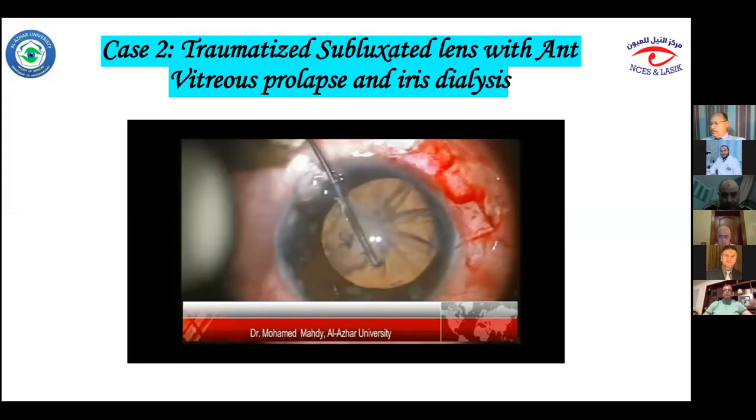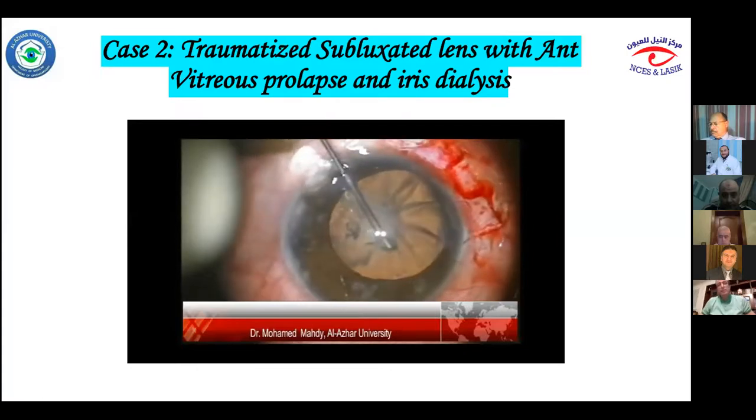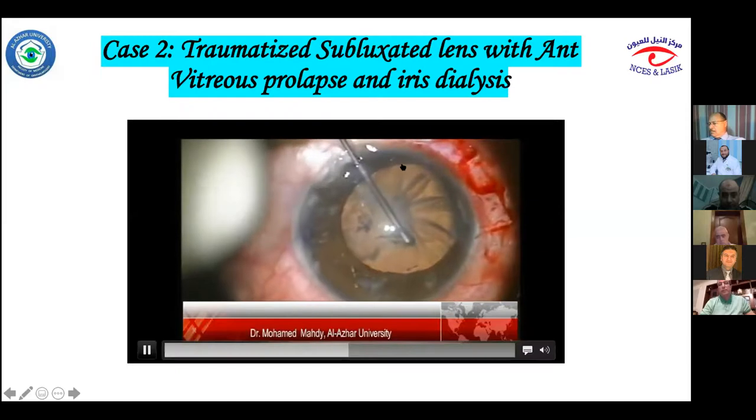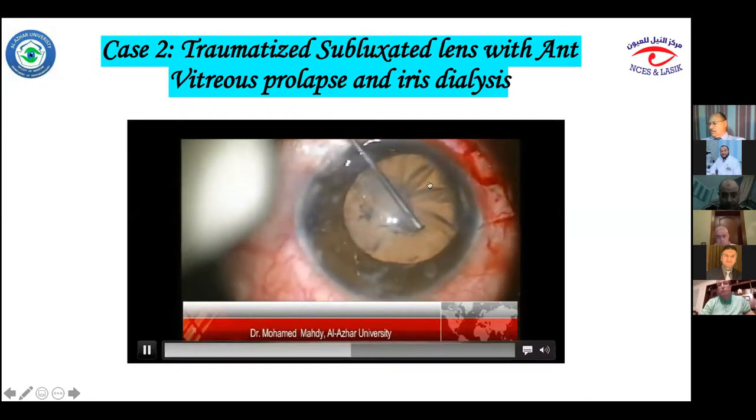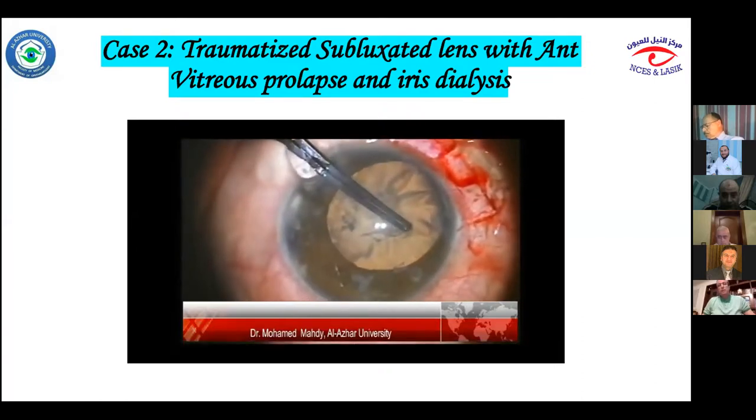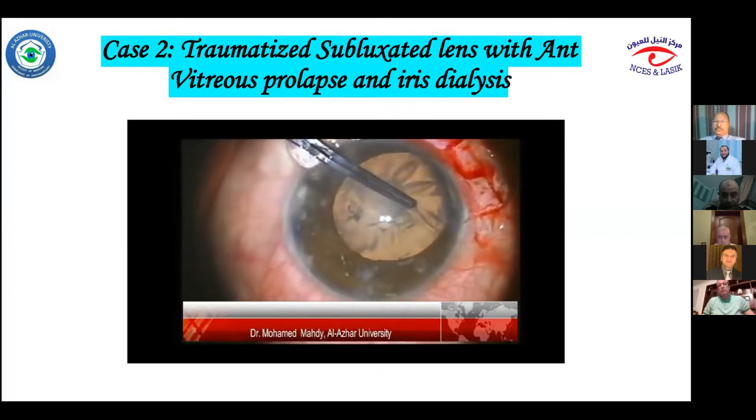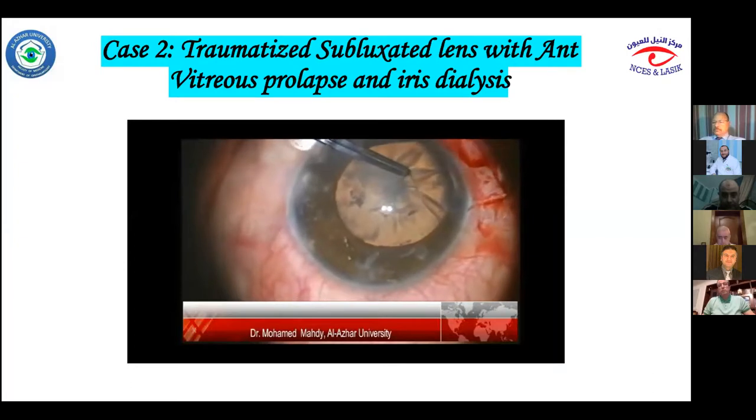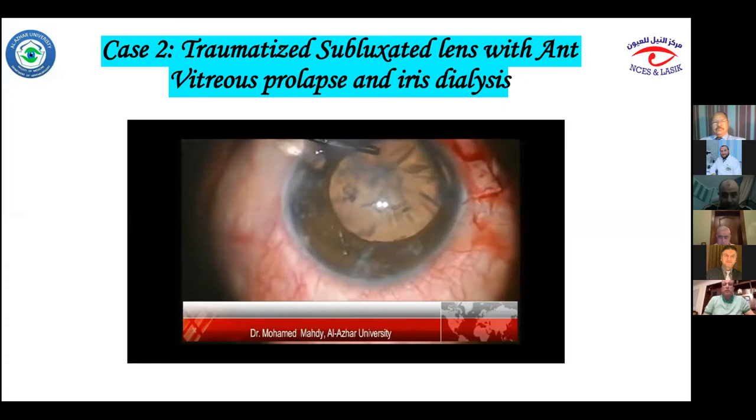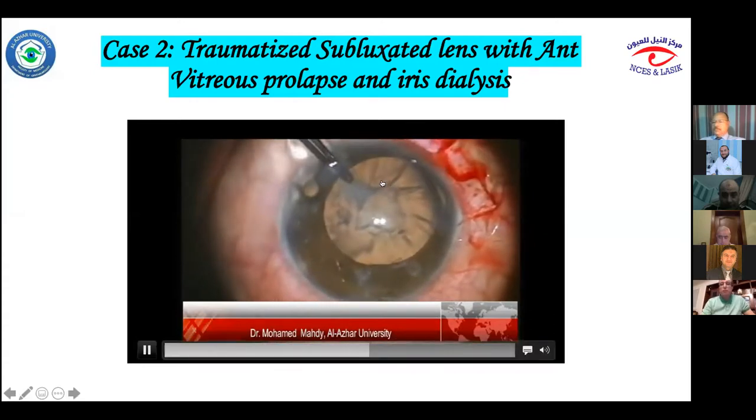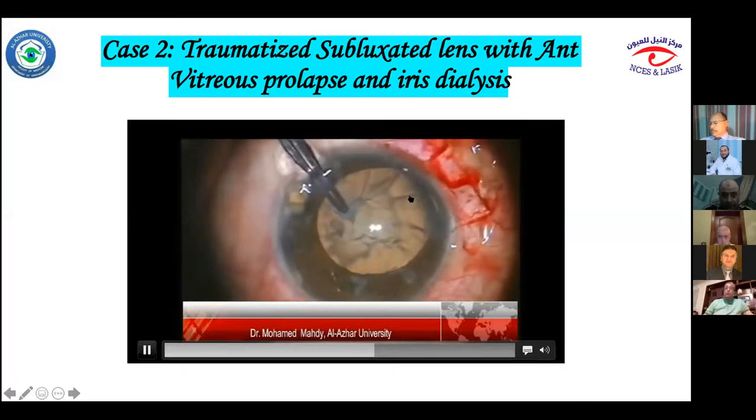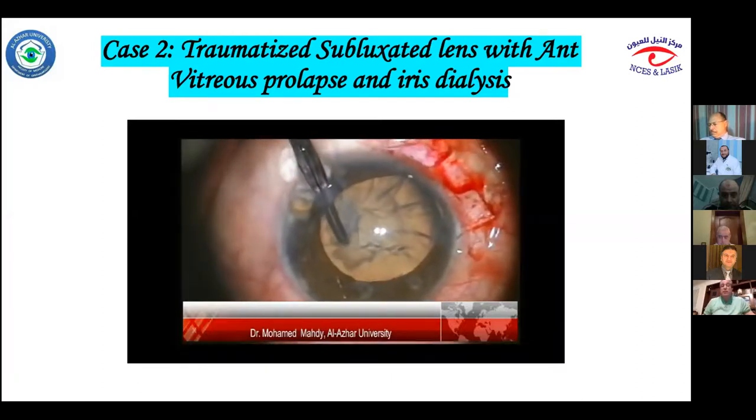I start doing the capsulorhexis in the usual way. Here I have a subluxated lens. As you can see, the wrinkles of the capsule, 1, 2, 3, it is dialyzed well. I started doing the rhexis using the rhexis forceps in a circumlinear fashion. As you can see here, these are the folds because there's no counter traction force here. And you should consider that in the traumatized eye, there's a little inflammation.